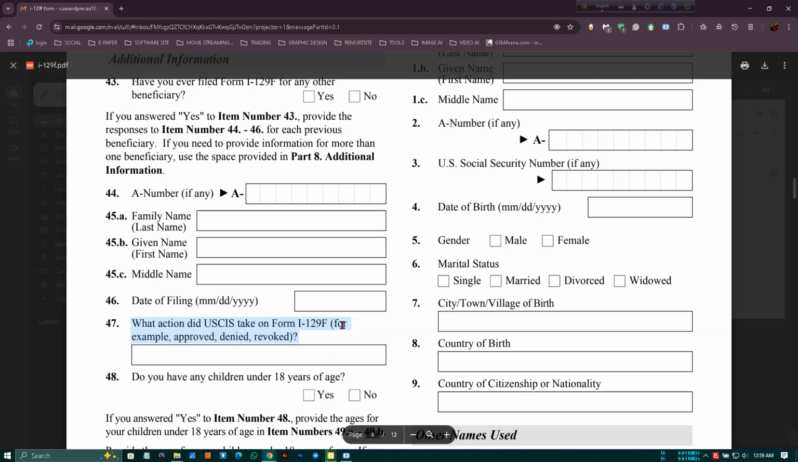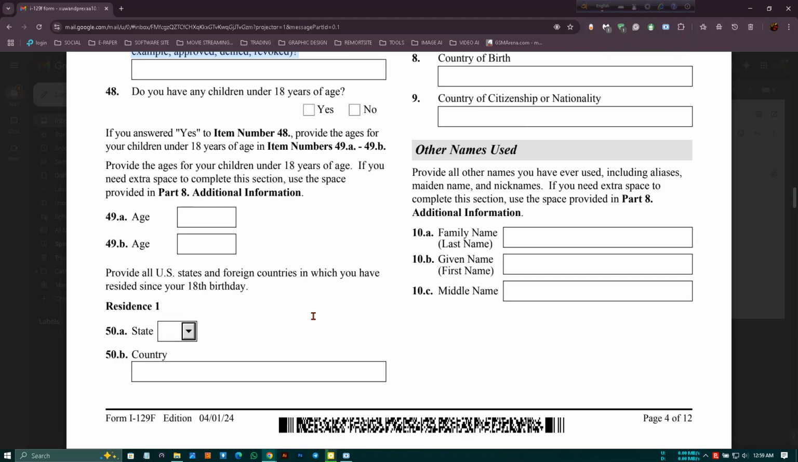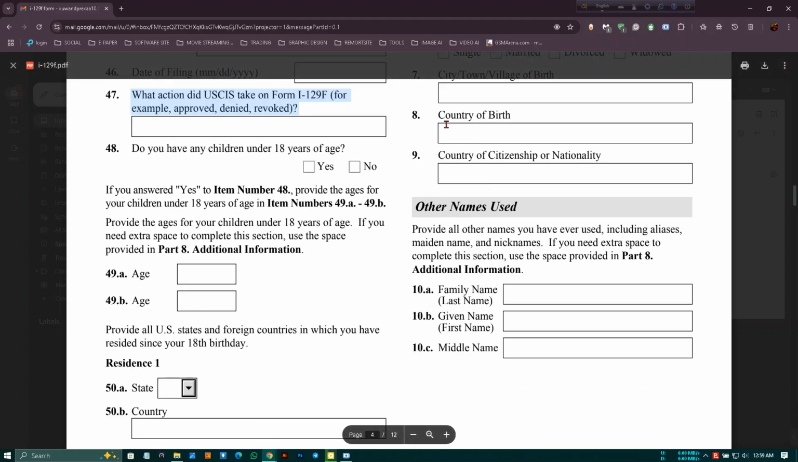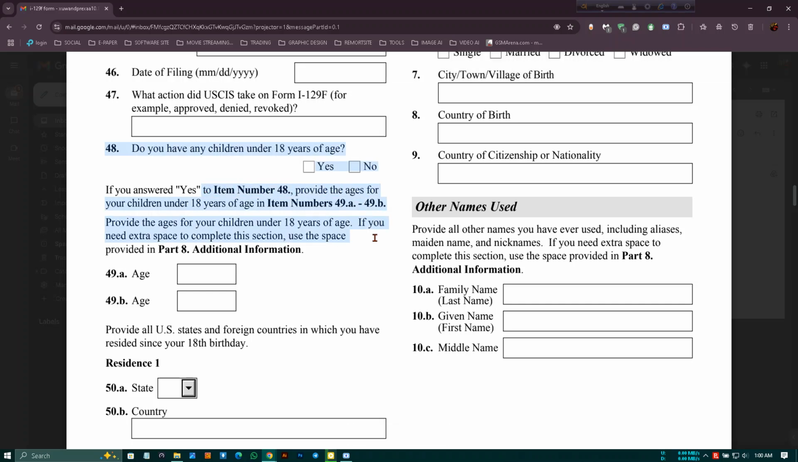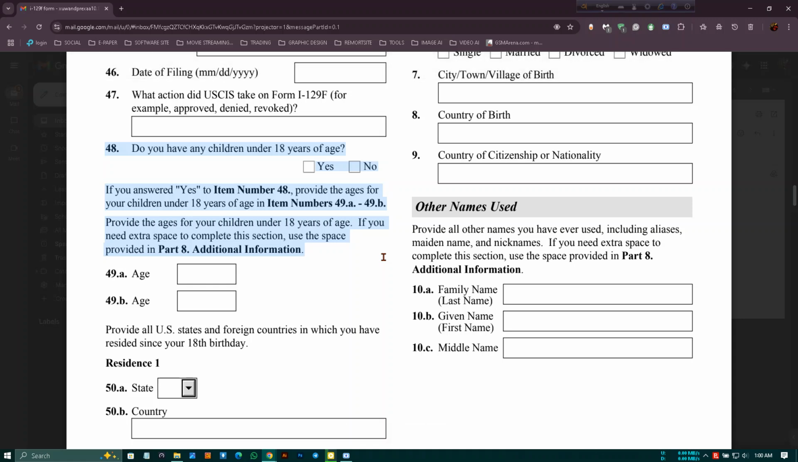Important notes: if you have filed for more than one previous fiancé, use Part 8, additional information, to provide details for each beneficiary. If you have filed two or more I-129F petitions for a fiancé at any time in the past, or had a prior I-129F petition approved within the last two years, USCIS may not approve a new I-129F petition unless a discretionary waiver is granted under INA Section 214(d)(2)(B) and (C).